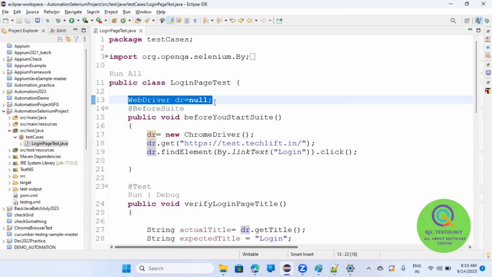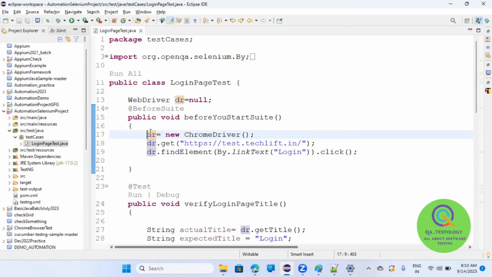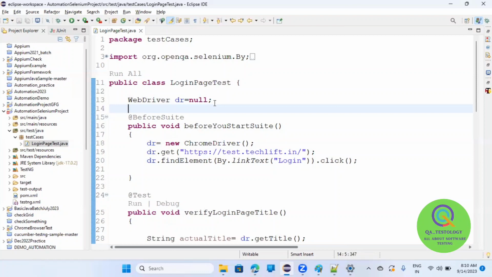That's fine. But then at the before suite level, you are again saying driver. It's not required. Driver is equals to new Chrome driver will come. Otherwise, it will be again a new variable. If I again write here web driver, then it will be a new variable. So we want to use the same which is declared at class level, correct? Moreover, if you want the same instance to be present there, you should declare it static.